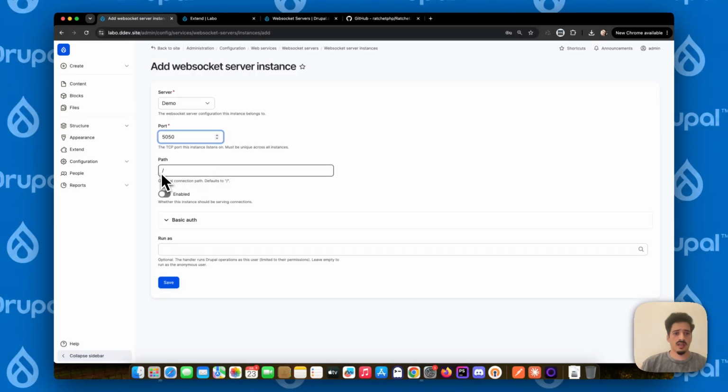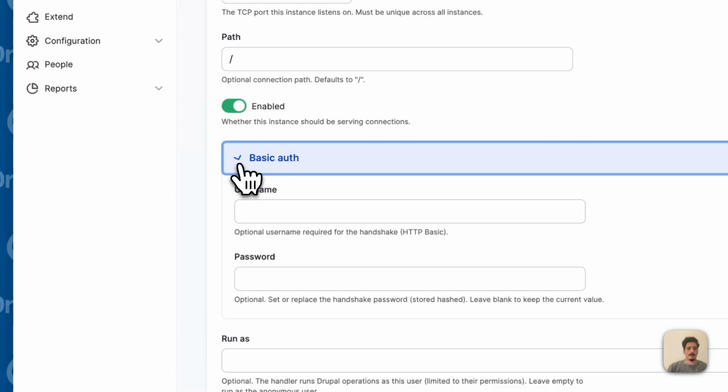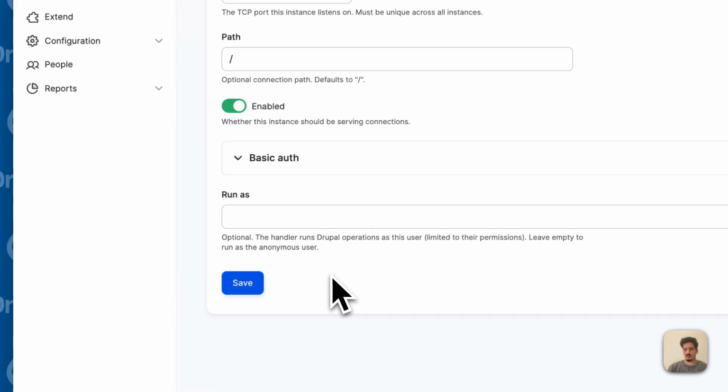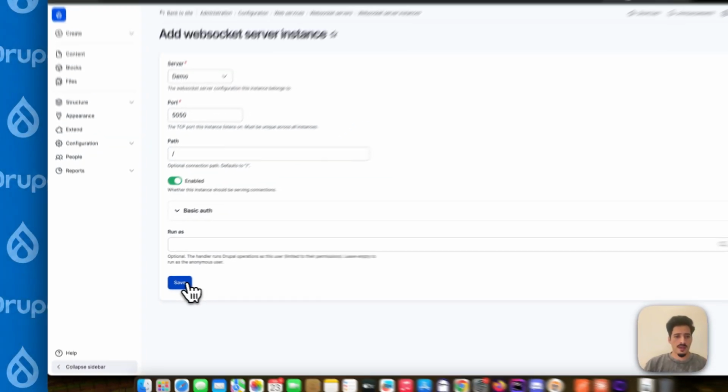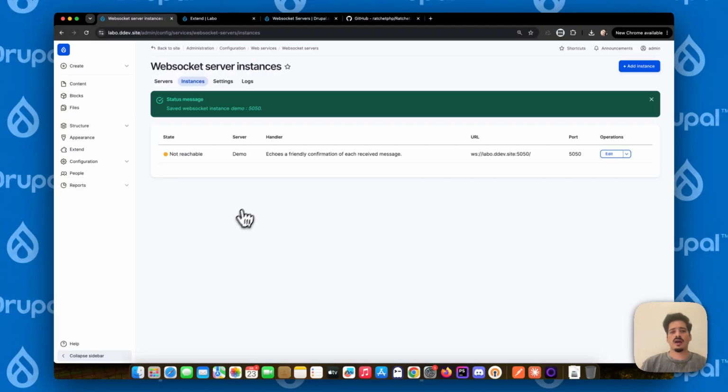I will keep the path slash, and then I will enable this WebSocket server. Basic auth, I will leave empty for now, and the run as parameter also empty for now, and I will save. So now I have a new instance created from the demo WebSocket server configuration.